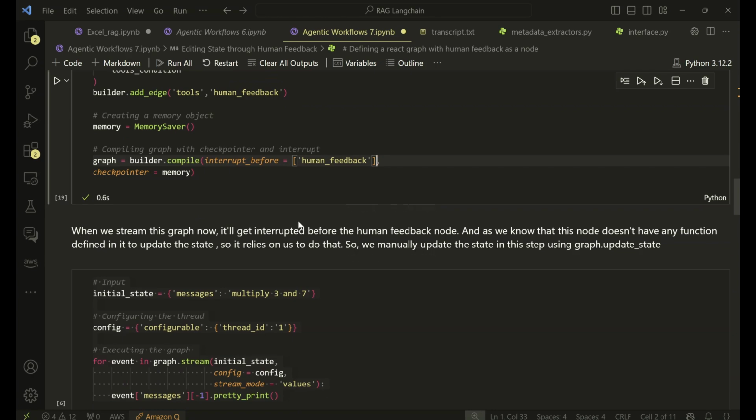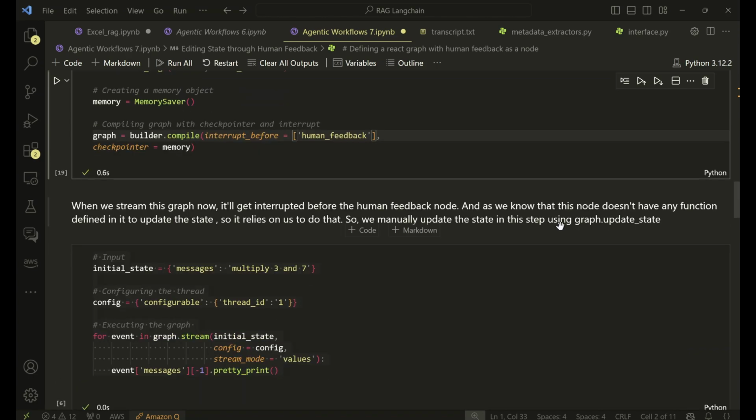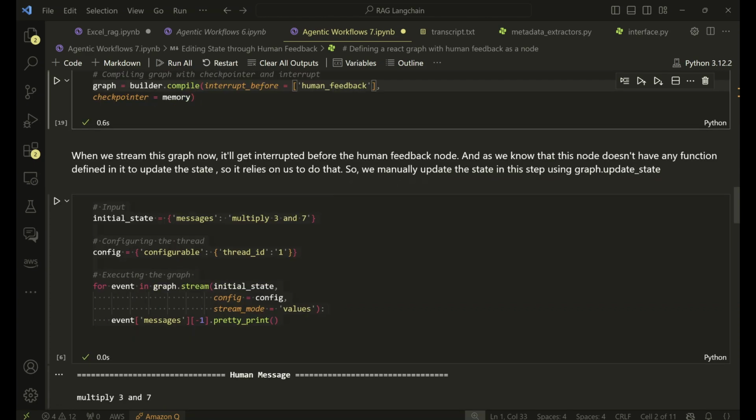Now when we stream this graph, it will get interrupted before the human feedback node, and as we know, this node doesn't have any function, as it is a no-op node, it relies on us to do that. So we manually update the state in this step using graph.update_state. I think I showed you in the last video how to update the state using graph.update_state, and this is the method we are going to use in this video to update the state manually as the human feedback node.